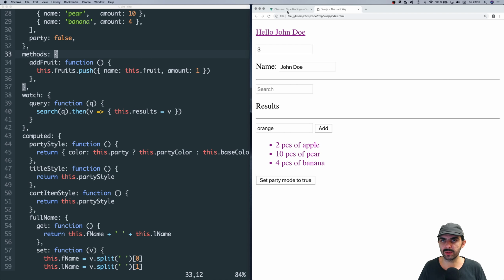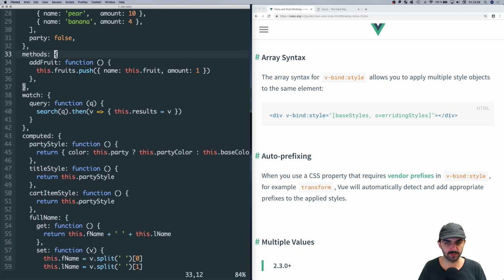Okay, so the thing I wanted to show about this array syntax is that we could also do this now. Let's say that for the cart item style, we're not just returning party style, we're returning an array where party style is the first element, and then the second element is, let's add this, an object that contains maybe a text decoration colon underline, right?